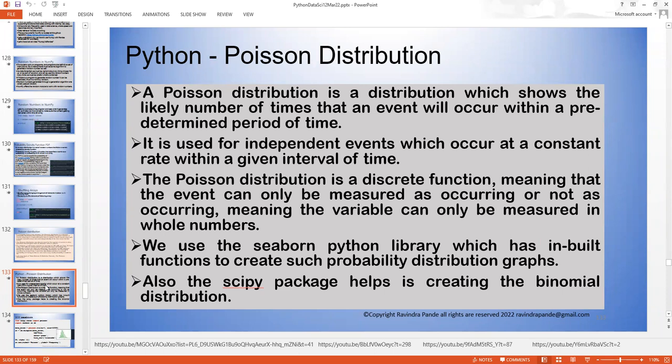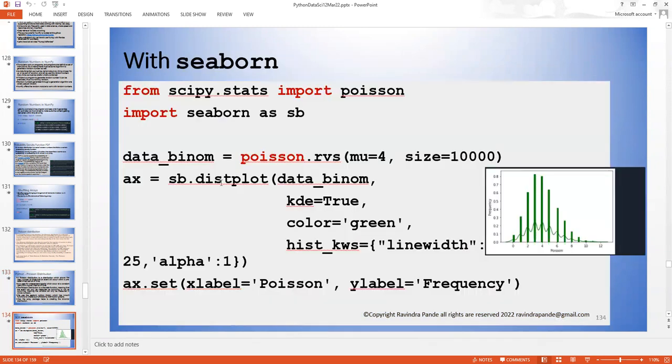Also, the SciPy package helps us create a distribution, so we might be using the SciPy package for the distributions of the graphical points. So let's try to understand here. This is a simple program. It's a five or six line program where we'll plot a Poisson graph. Okay, so let's try to understand.